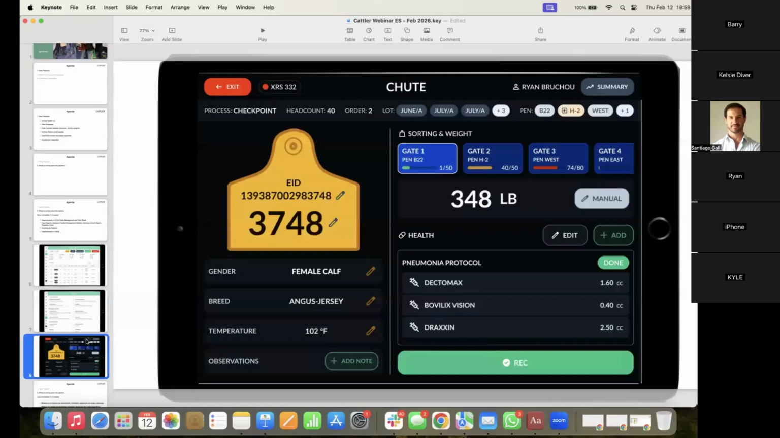And then on the chute side, this is something very new. It's going to be different. You're not going to have to click the next button for the next animal. It's going to take the animals as they come in, one after the other. You'll have a lot more functionality as you're running cattle through the chute, like: how many animals do I have in each gate? How full am I in each gate?